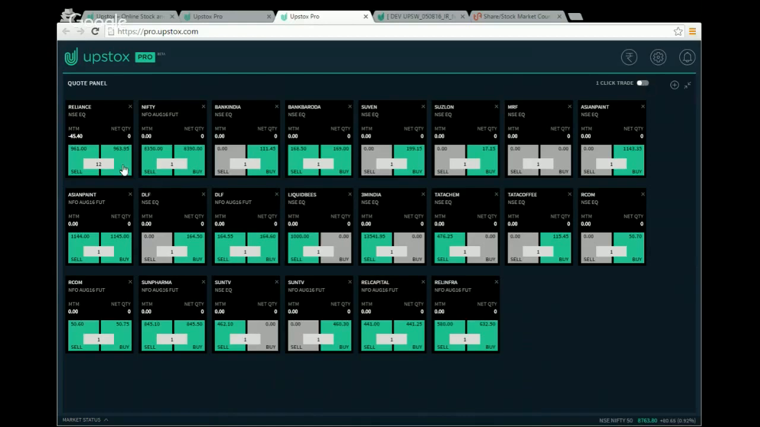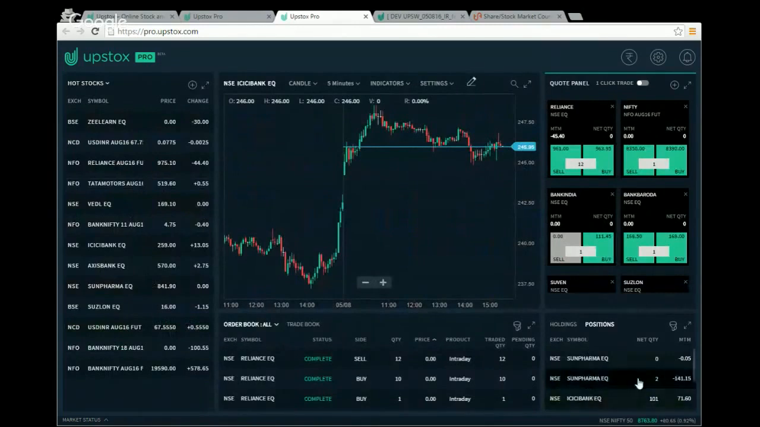So even if you buy anything from here with one click trade, still the position will be visible in the position book, and the entry will be created in the order book, and you can square off the positions from here as well. So if you're buying something from a quote panel, it will reflect in a position book. Even if it's an intraday order, it will still update into your quote panel and in your position book. So this is about the quote panel and the one-click trade.